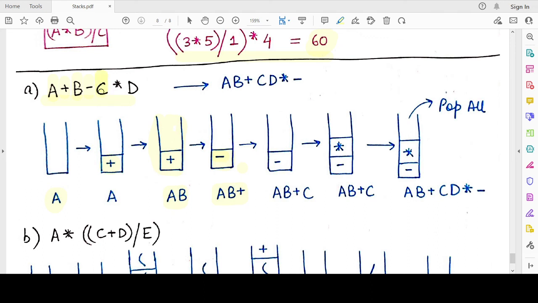The next character we see is the character C. So this character is directly appended at the end of the postfix expression. So the postfix expression now becomes A, B plus C. Then we see star. Since star has a higher precedence than minus, it will be directly pushed into the stack above the minus operator. The next character we see is D.